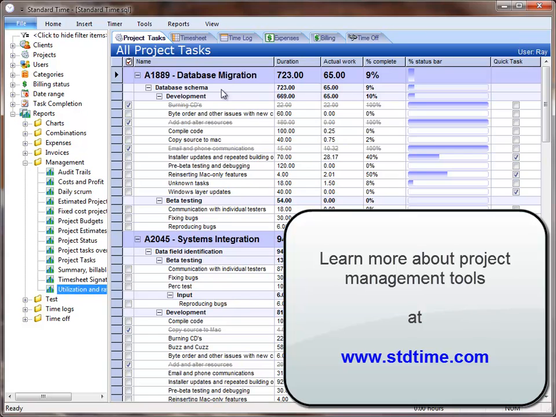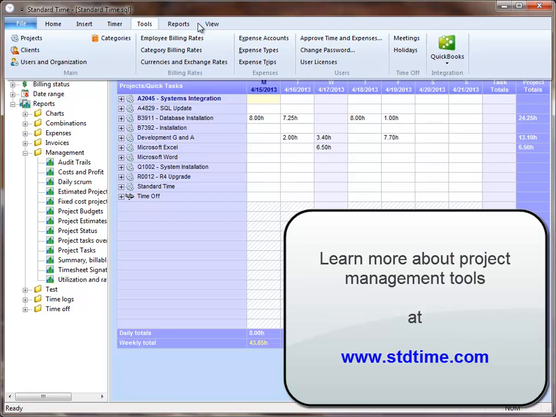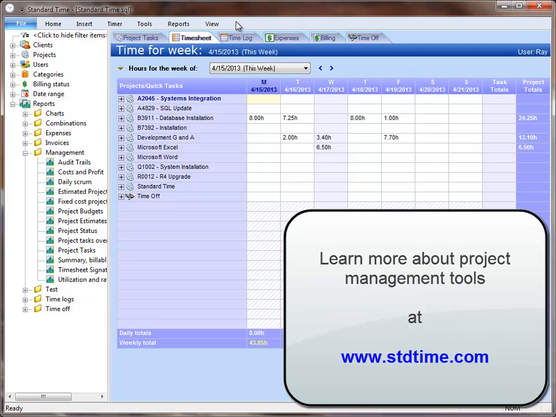So that covers at least 10 tools for the PMO Office. If you click on the Tools menu or the View menu, you may see some others that appeal to you.